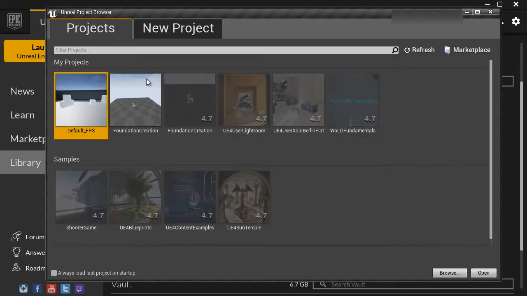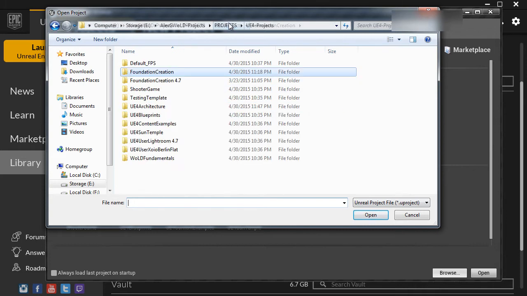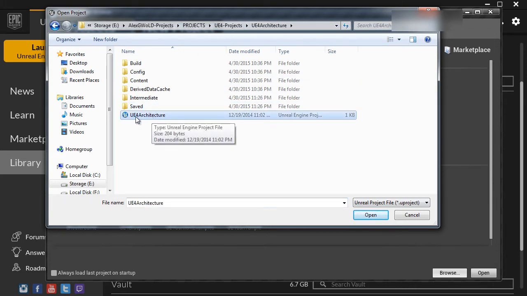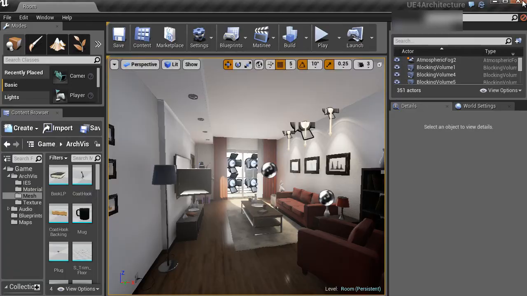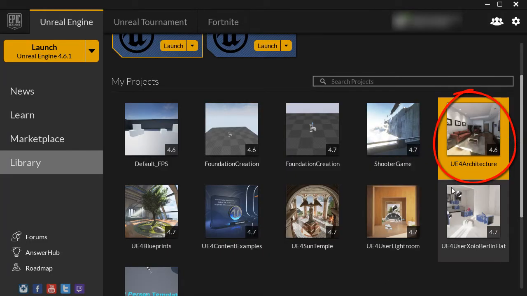This will open Unreal Project Browser. Let's go ahead, click Browse. We want to navigate into the folder, Unreal Engine 4 Architecture, and open the Unreal Engine 4 Architecture file. This will actually open the project. Let's go ahead and close this. And now we have our Unreal Engine Architecture project renamed.